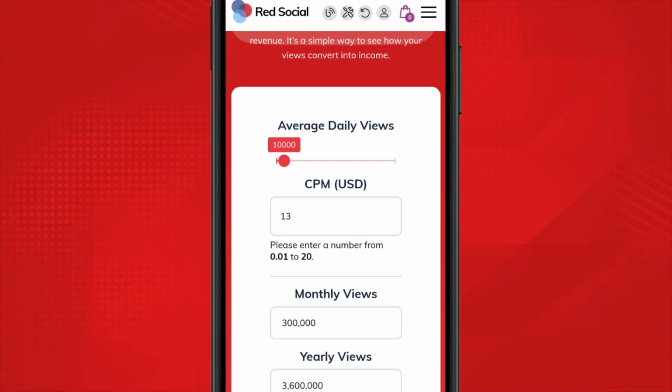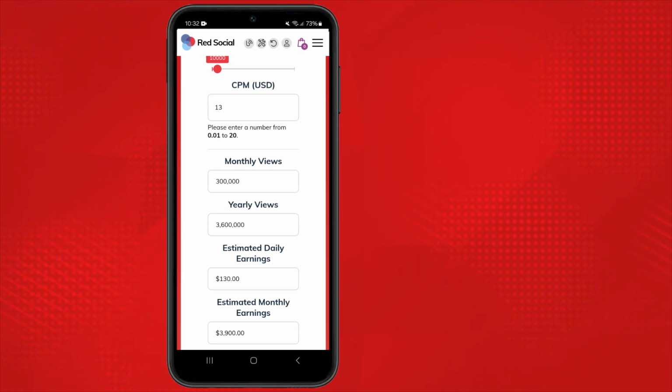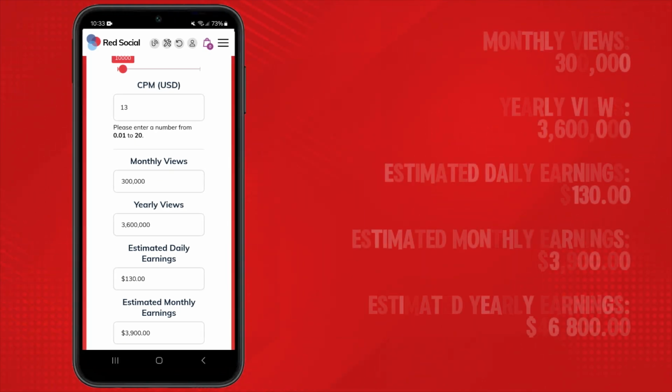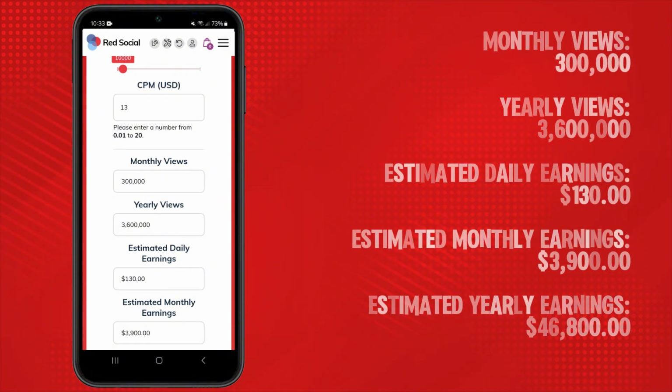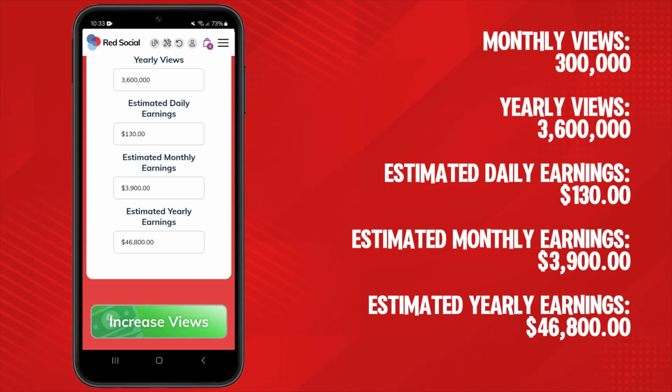Now, you'll instantly see your monthly and yearly view counts and get a breakdown of your daily, monthly, and yearly estimated earnings. For example, with 10,000 daily views and a $13 CPM, you'd see daily earnings of $130, a monthly estimate of $3,900, and a yearly total of $46,800.